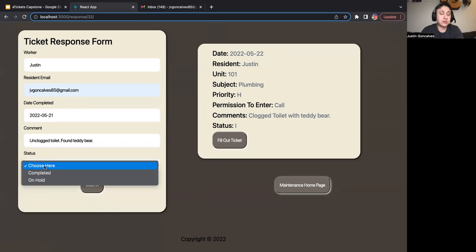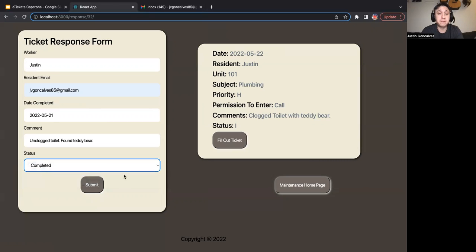And here I will let them know whether I completed it or left it on hold, as in I wasn't able to complete it, but in this case, I completed it. Now, once I press the submit button, it will email the tenant, the resident, and let them know that the work order was complete. Email sent.